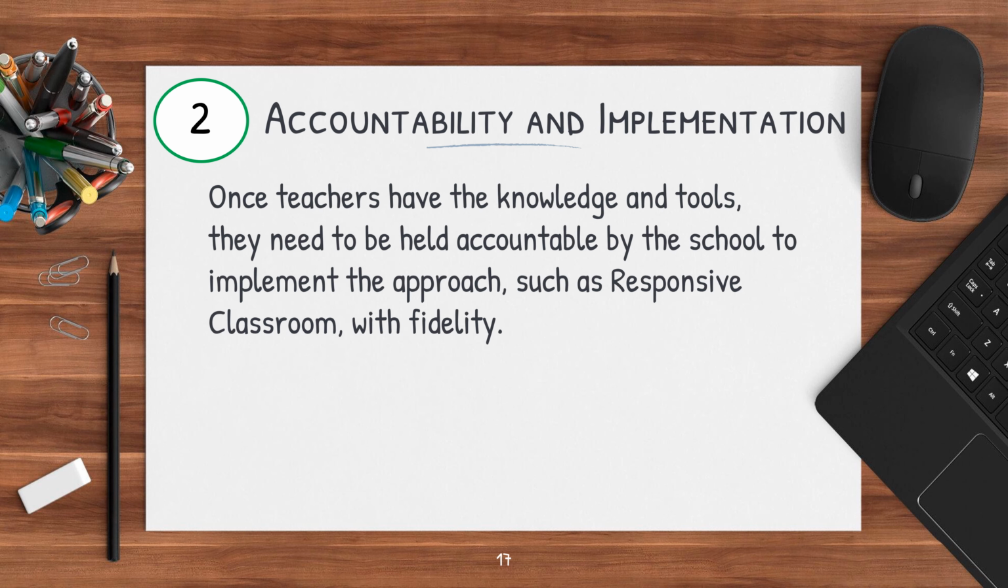The next thing you need is accountability and implementation. Once teachers have the knowledge and tools, they need to be held accountable by the school to implement the approach, such as Responsive Classroom, with fidelity. Now, when a school has Responsive Classroom, even though it's been implemented, it really is up to the teacher and possibly administration to make sure that they are all held accountable. Are you as a classroom teacher holding your students accountable on those expectations and rules you set at the beginning of the year? Is your administration making sure that morning meetings are being implemented and that the end of the day closing circle is meaningful and not just to rush out the door?